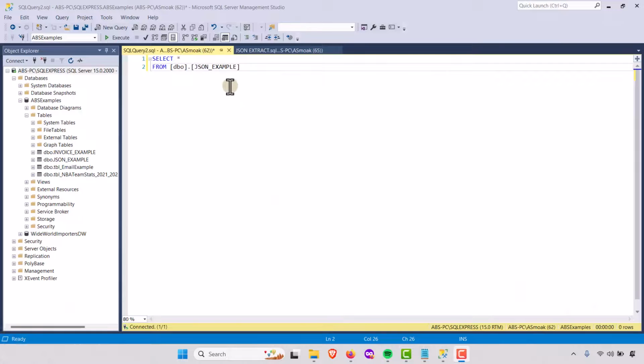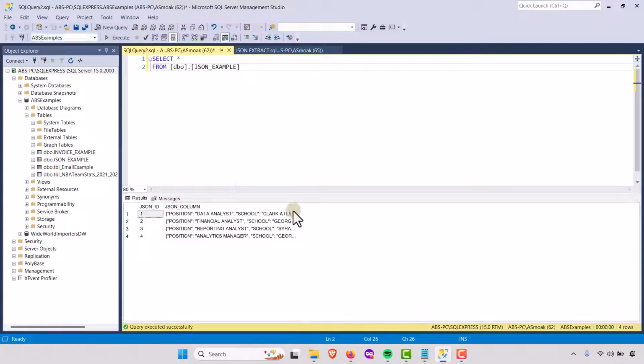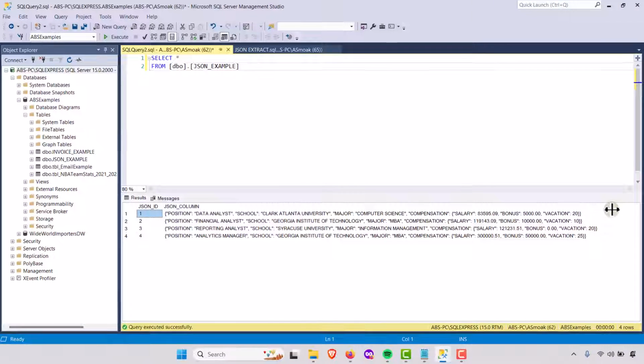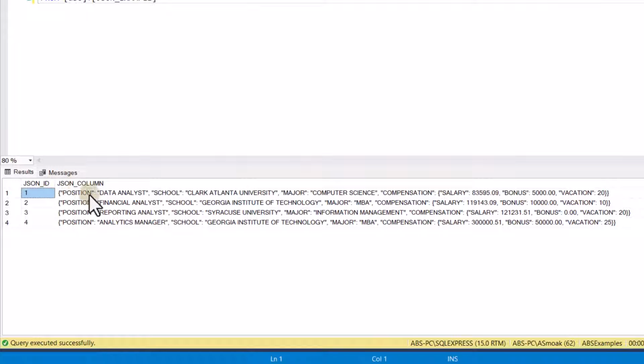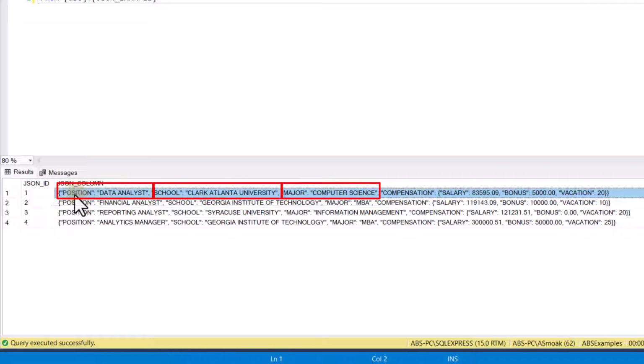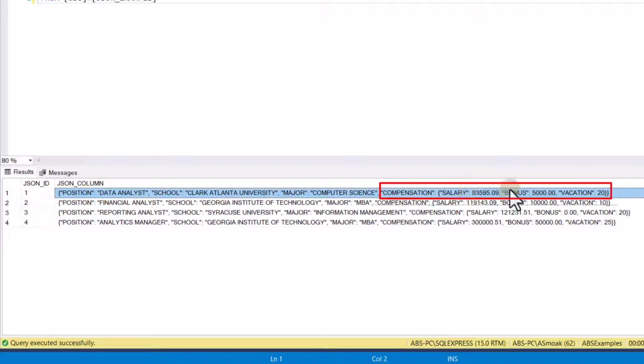Okay, so here's a very simple script. I'm just selecting star from a table called JSON example. And if I run that, you can see it's going to return two columns. And you'll notice in this JSON column, these key value pairs for the data. So position, data analyst, school, Clark Atlanta University, major, computer science. And then compensation is made up of three different components in and of itself. There's like an array associated with compensation, not just one value.